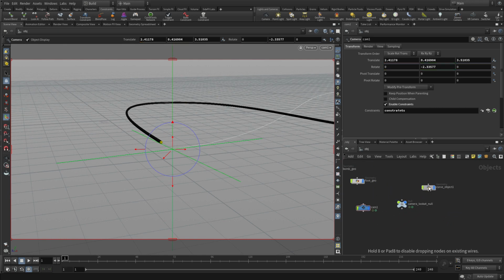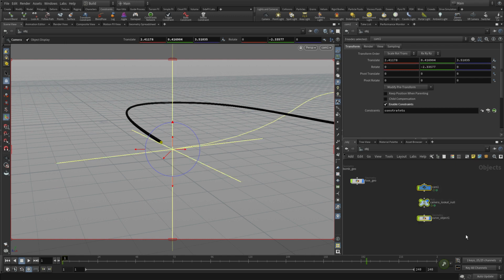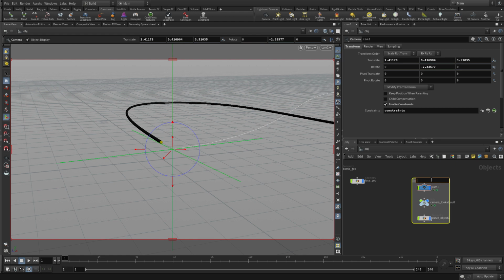Now, what we've got that, let's take the objects that make up the camera, so the camera look at, and the curve, the path, put those into a network box here. And we'll just call this camera rig. And we don't need that much anymore because everything's turned on that we need. So let's just hide that and we're ready to go.